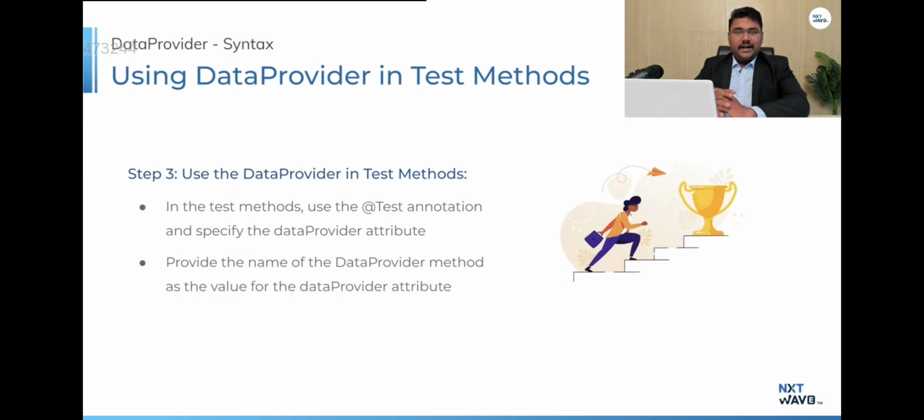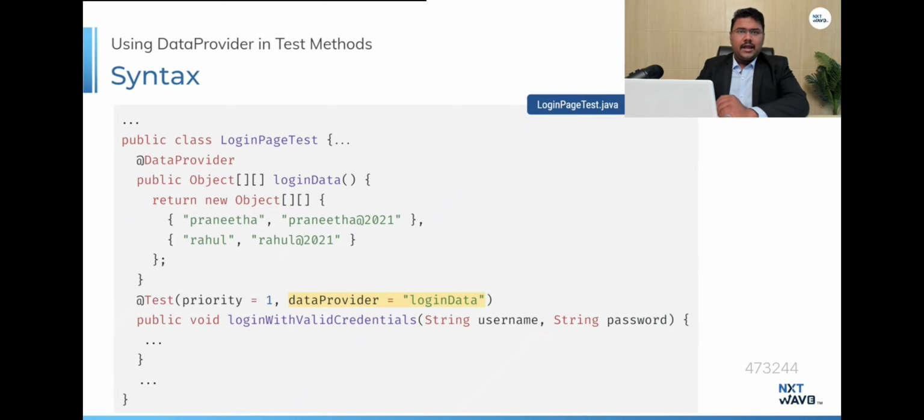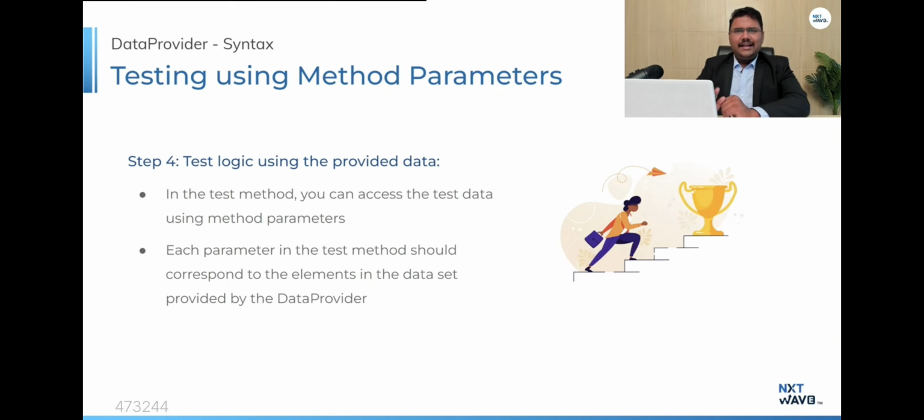All right, so now that we have defined our data provider, we just need to use it in the test methods, right? For that, we can use the @Test annotation and specify the data provider attribute. All we need to do is provide the data provider method name as the value of the attribute, and when added, it will look something like this. We first add the data provider attribute in the test annotation, then add the required arguments to the test case methods, and finally, we'll run our test cases with the corresponding provided data.